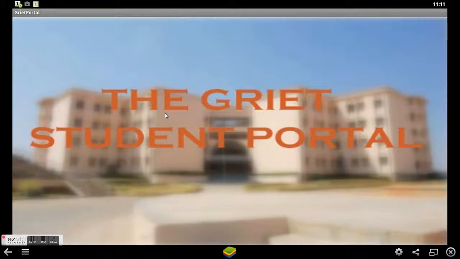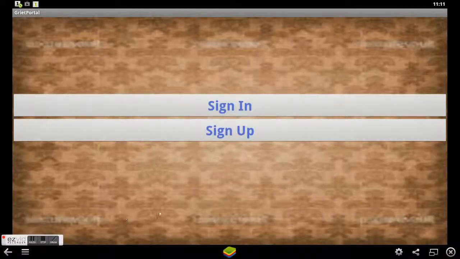This is to demonstrate my mini project, the Grid Student Portal application. This application was created in order to make life easy for the students in GRIET. So here we are in the first activity, which is the sign in and sign up page. It can be used by new users to sign up and by already existing users to sign in.